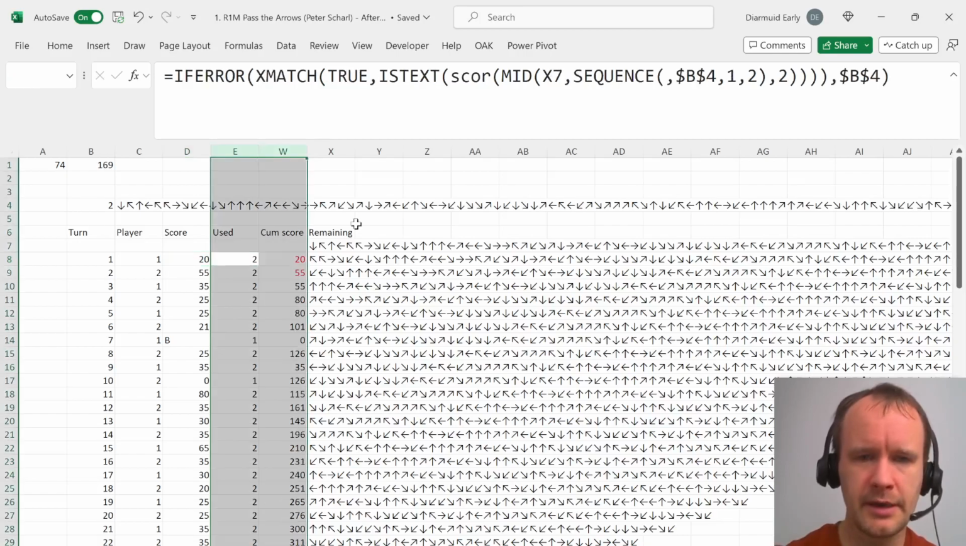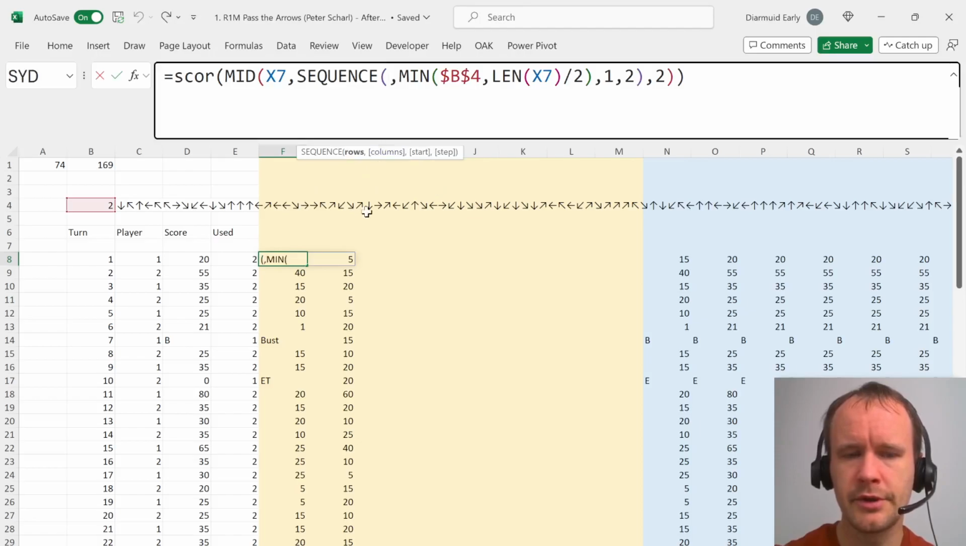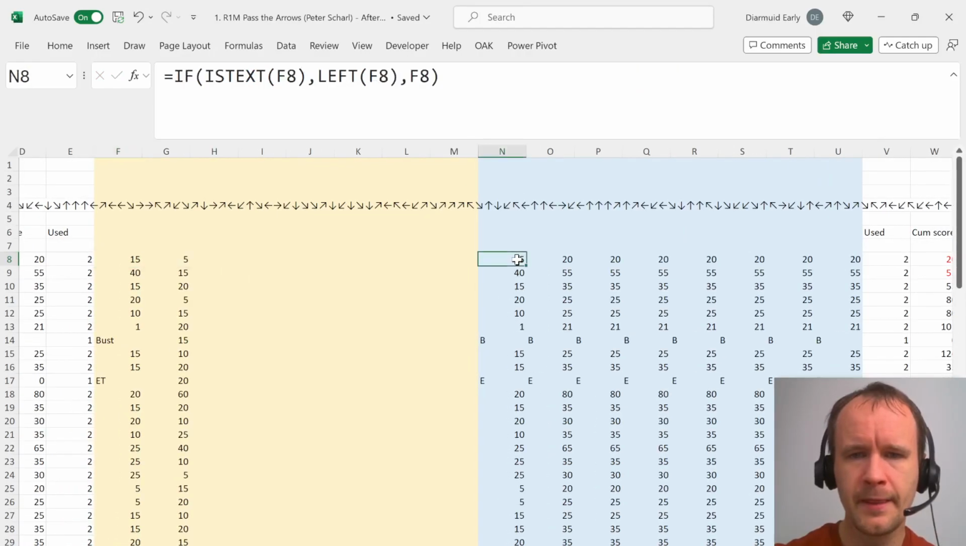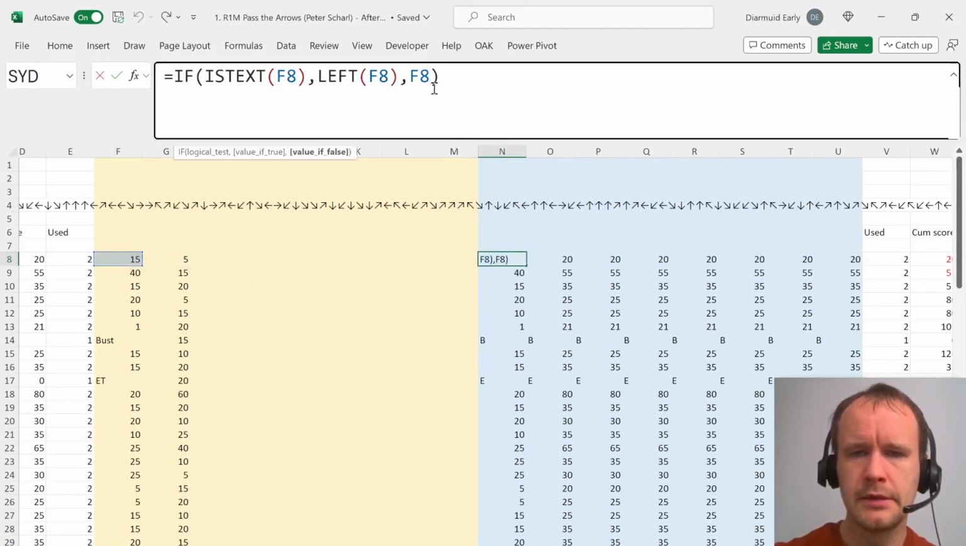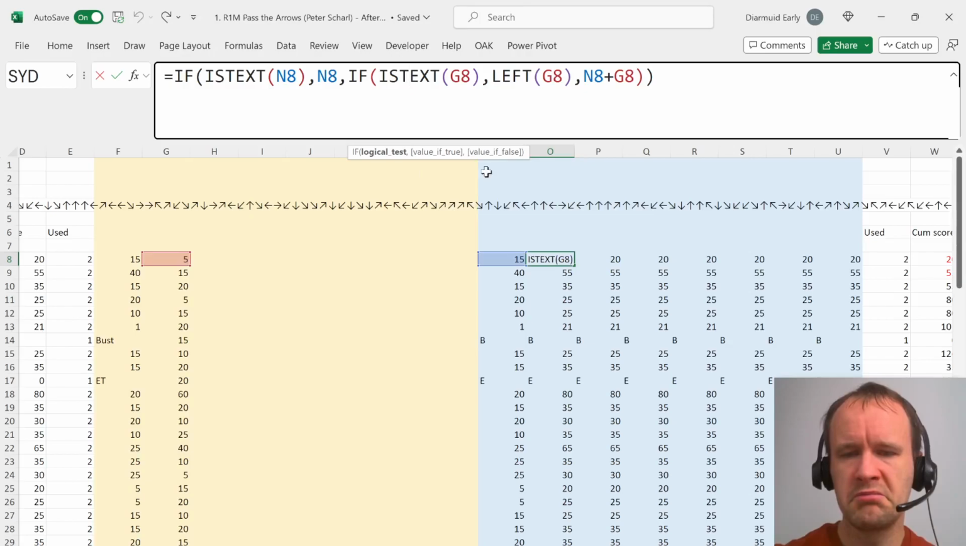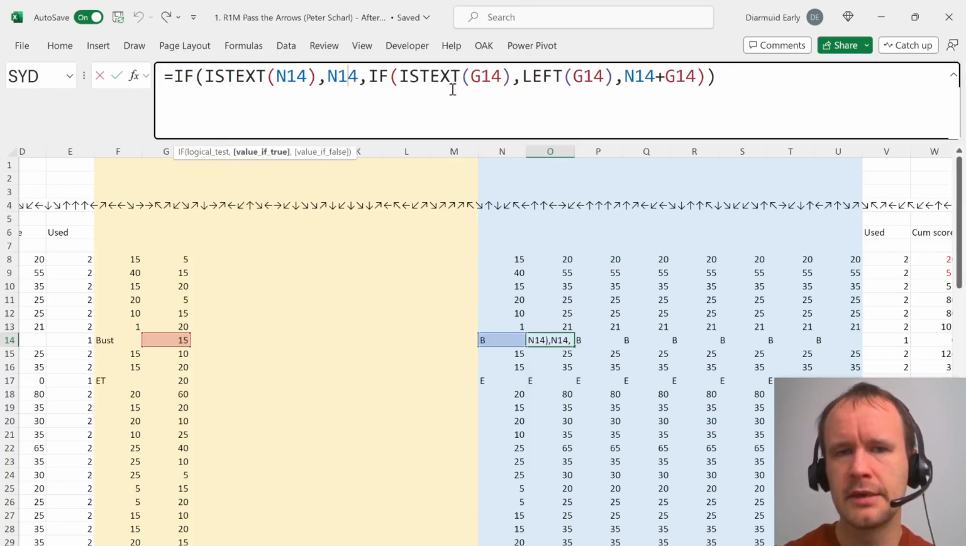So when I came back and tried it again later, I just laid it out across. I did the score based on the sequence of arrows, and then just turned that into a B if it's bust, an E if it's not, etc. And then here, it's the same accumulation logic as the lambda that says if the previous one is text, like here, for example, you've gone bust, so you just carry the bust over. If the previous one is text, you keep it.